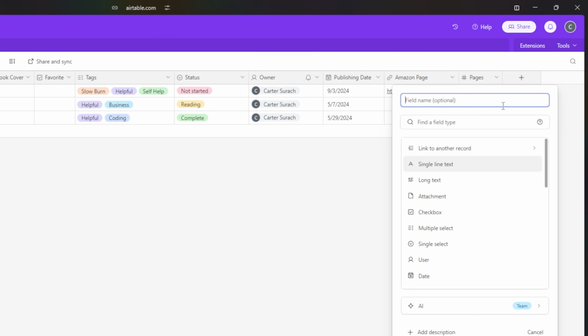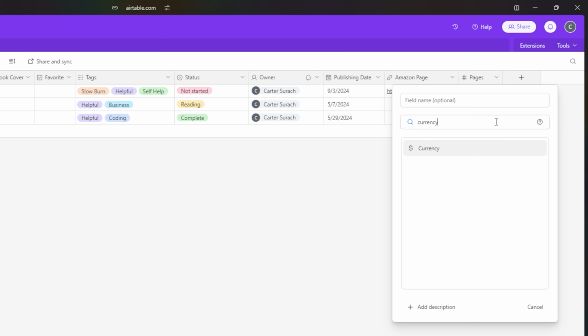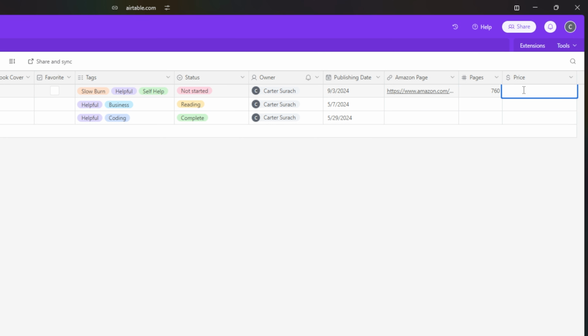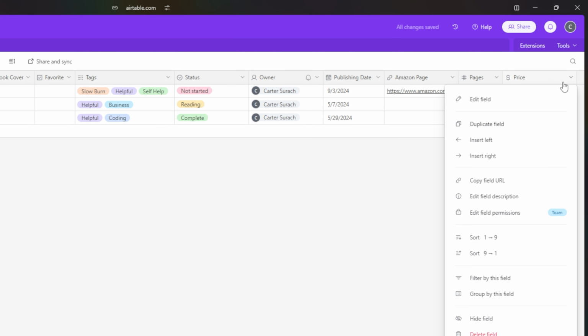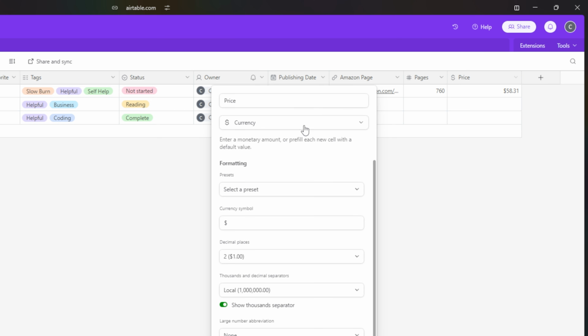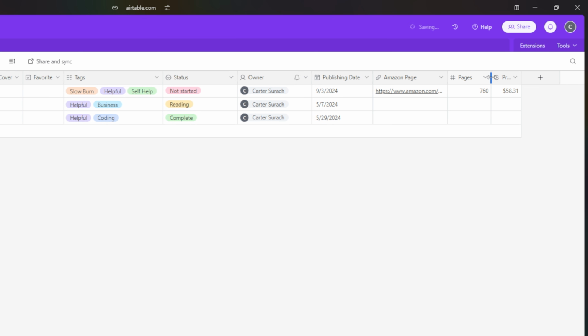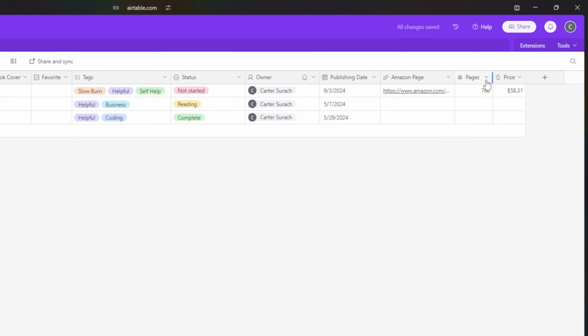Similar to number, I can also add a currency field if I want to keep track of the currency and have it formatted properly. So if I hit currency, I can add the price of the book and then I can hit create field. Right now, the paperback is going for $58.31. So I can just type 58.31 and hit enter. And as you can see, it's going to add the dollar there. If I want to edit the formatting, I can just hit edit field and I can change the currency symbol right here. I'll just go ahead and hit save and I'll resize this so that it's a bit smaller and it actually fits.